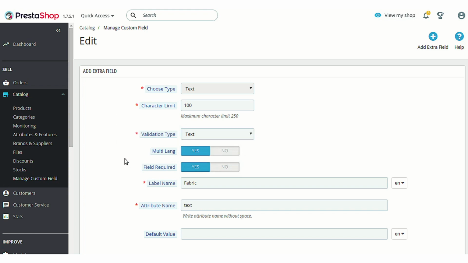Whether you want to keep this field as multi-language or not: in case you set it to multi-language, then you can choose to add information in all the languages that you have added on your Prestashop store. Whether you want to keep this field required or not, you can select that from here.